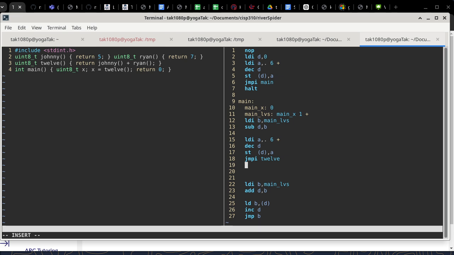The return value is supposed to be in register A, so I can now store register A to local variable X. But first I have to compute the address of local variable X. So the pattern to do that is LDI B main X, which is the offset of the local variable X from where the stack pointer points to. And then we do an add BD. So now B has the address of local variable X.